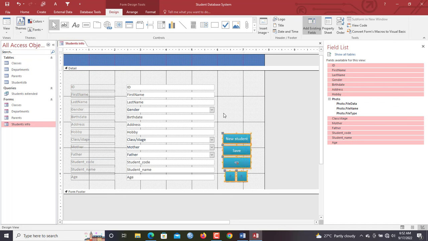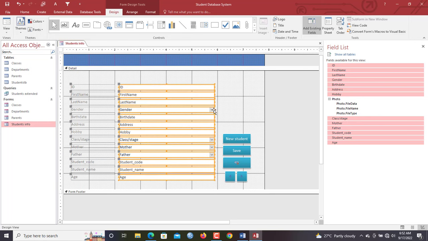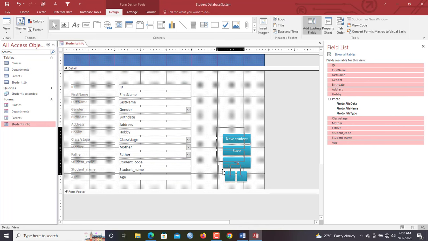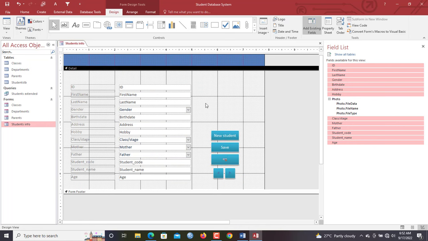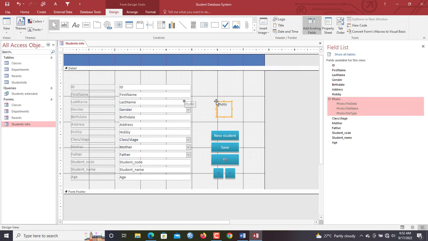The buttons will now be here. So let me close this gap. But this one is too lengthy. Okay, so we add it here. Now we are going to add the picture of the child. So we add a picture here and the name, which will be photo. Okay, so we extend it here.